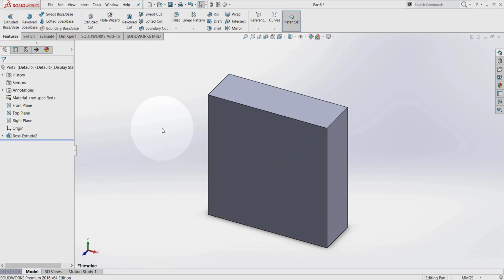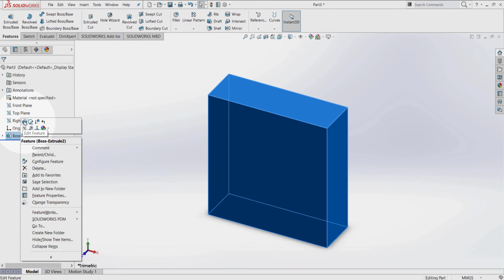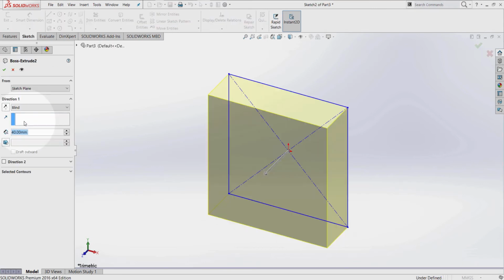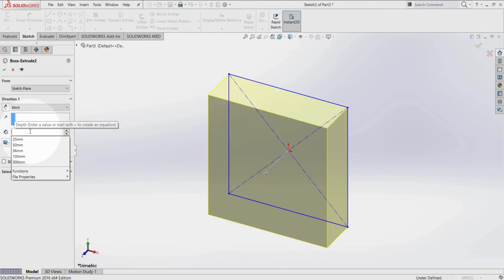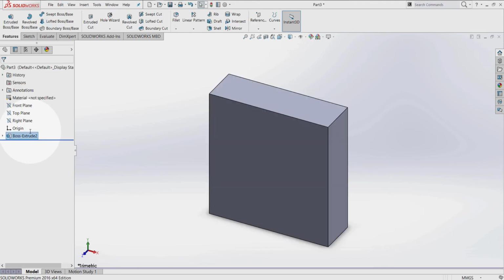Now on the left hand side you will notice that the boss extrude has been created. From here I can click any time if I want to make any changes to the thickness. So right click, select edit feature, and I can change the thickness to any other value that I want. You can press enter once you are happy with your value and press enter again to end this editing.